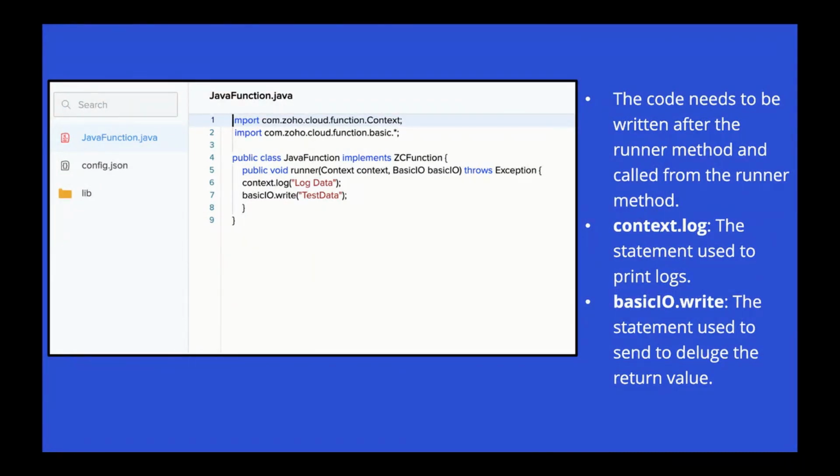And the basic io.write statement is used to send to Deluge the return value after execution of your cloud function, exactly to the place in the Creator workflow that this function was called from, right? So when you execute this function, it's going to return a value, and this basic io.write is where that return value is stored, and it will be pushed back into the exact workflow where this function is being called from. So that's the basic information that we wanted to share with you all, right?